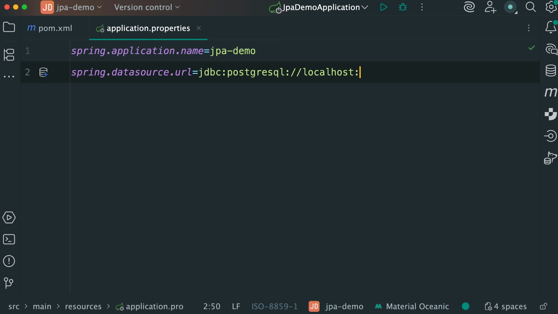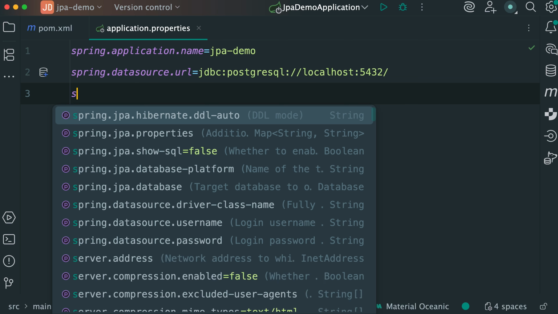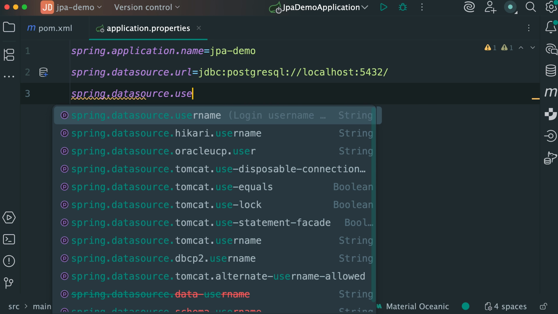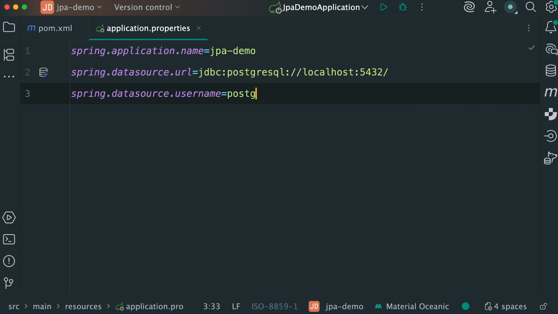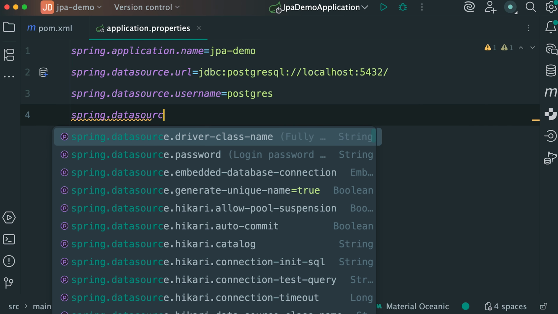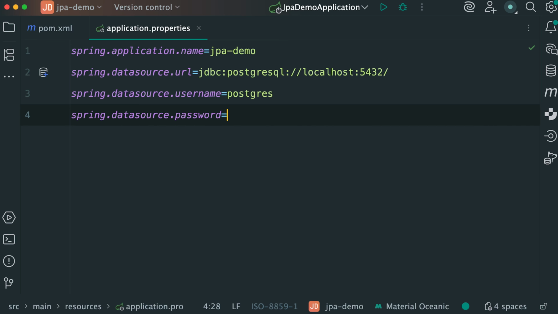And for PostgreSQL, the database URL is jdbc:postgresql://localhost: then the port. PostgreSQL is running on my default port, that is 5432. Now we need to provide the database username, spring.datasource.username. Giving my database username. Now the database password, spring.datasource.password, providing my database password.